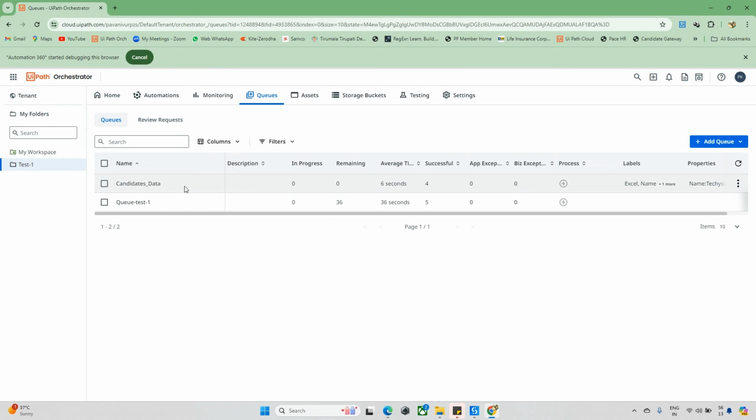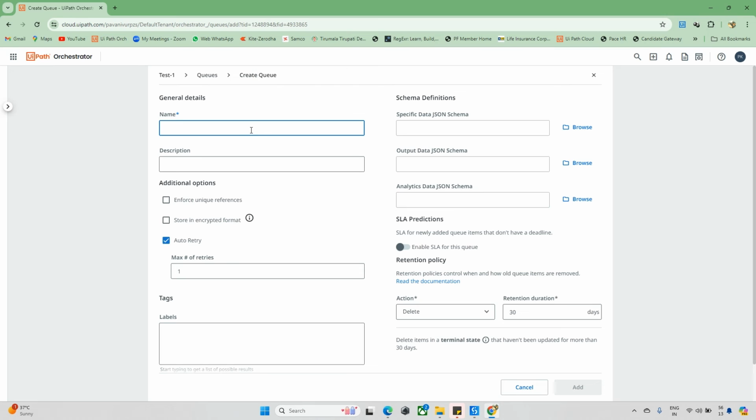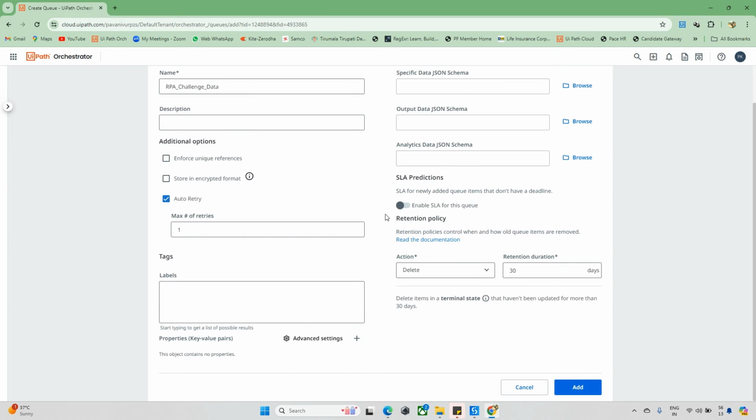Okay, already two queues are there. Now I will add one more queue, a new queue, and work there. So create new queue, which is named RPA challenge data. Okay. Now these are all descriptions. If you want, you can add this and other things, depends upon you. And these things, action, retention, duration, all of these you can add.